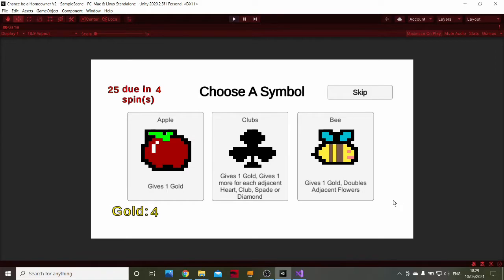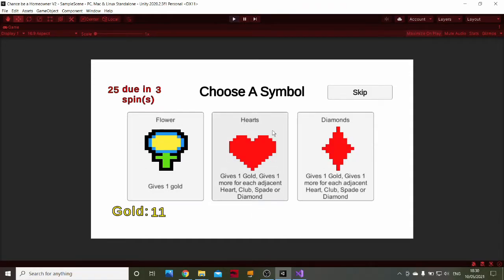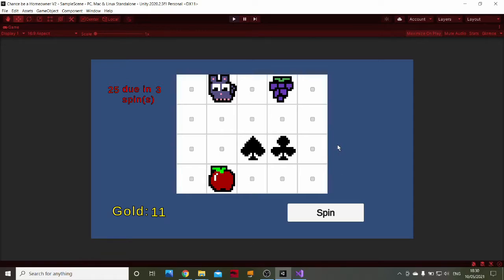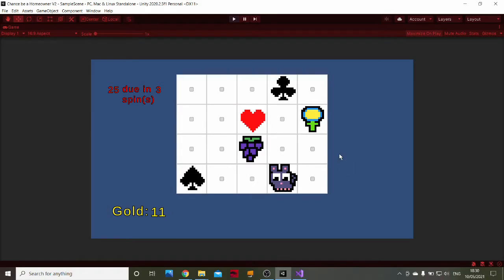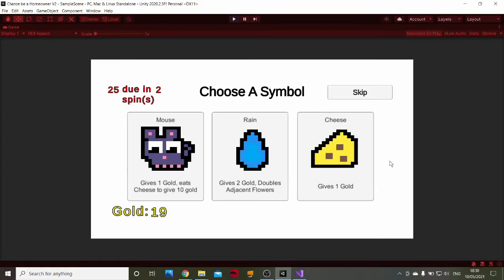In the shop here, you'll see that I've added a skip button, so if you don't want any of these symbols, you can skip to take nothing. And also, you should no longer see any repeats when looking at these three symbols here. Every spin, you'll see that the counter counts down to when the money is due. So that happens when you go to the shop phase.